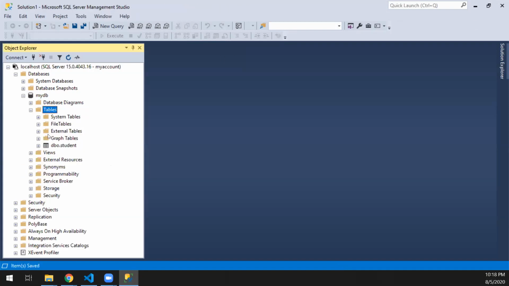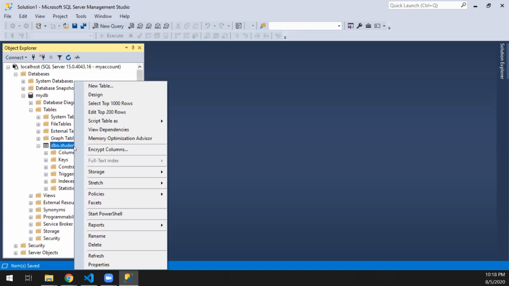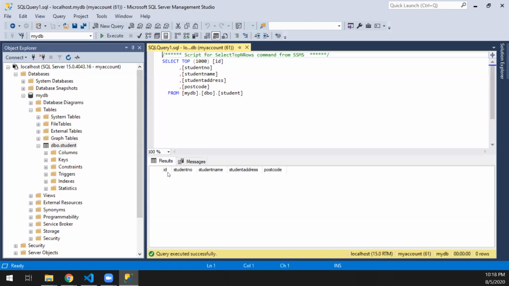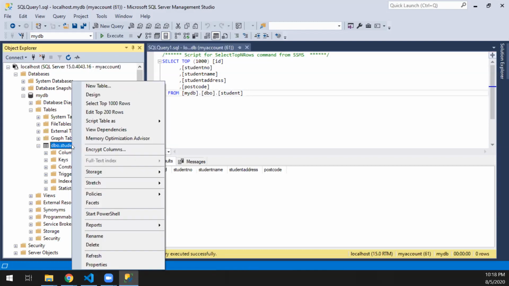You can see a table here. We can query it. So see, we can only see the structure. That's called schema because we didn't insert any data here. So we're gonna insert some records. We go here, at the top, edit top 200 rows.